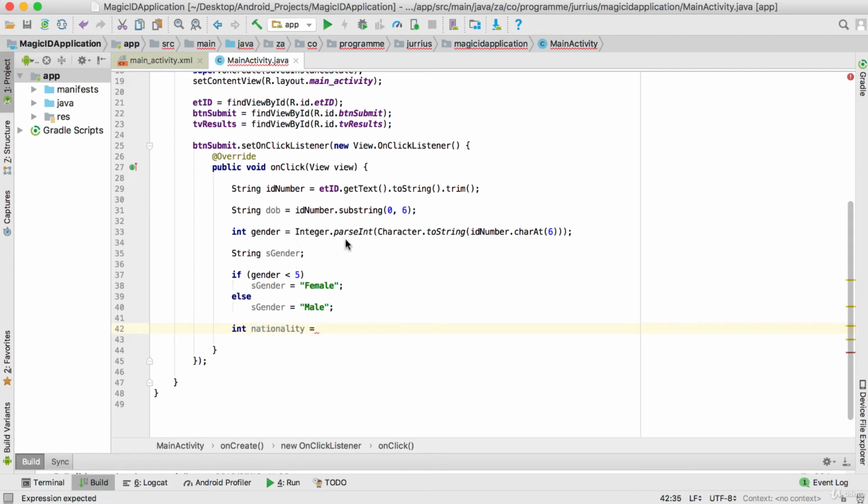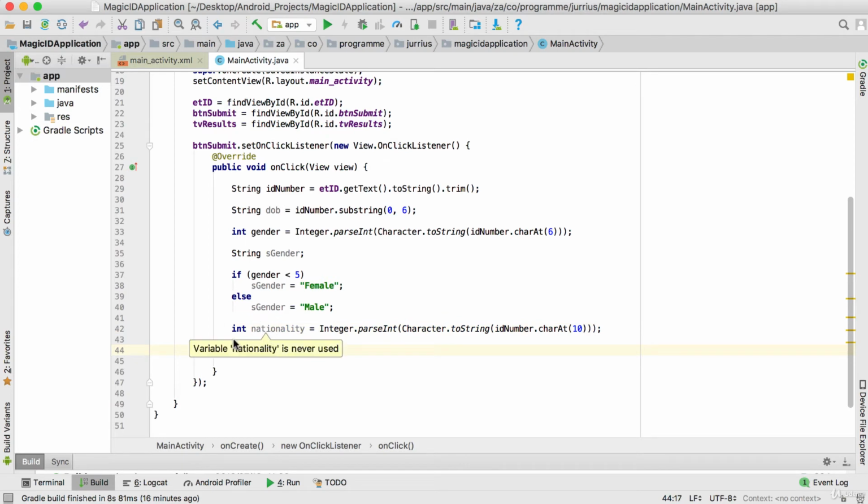Again, we can do this whole thing that we did. So I'm going to copy that part and paste it. But instead of extracting character number 6, we want to extract position number 10. So now we've got the nationality as an integer, but ultimately we also want that nationality as a string. So I'm going to call it sNationality.